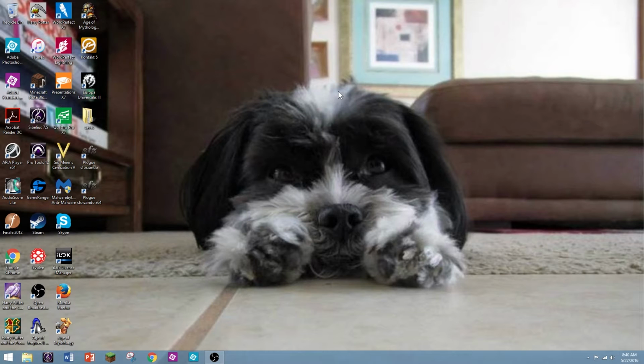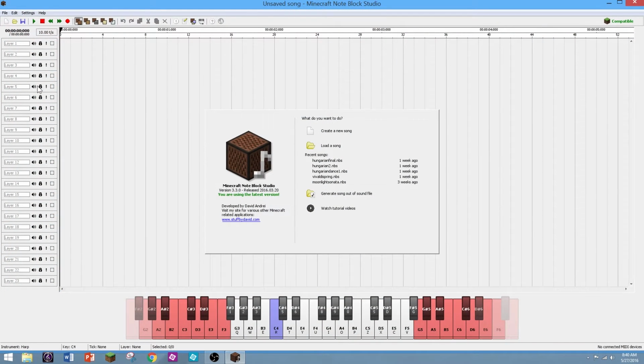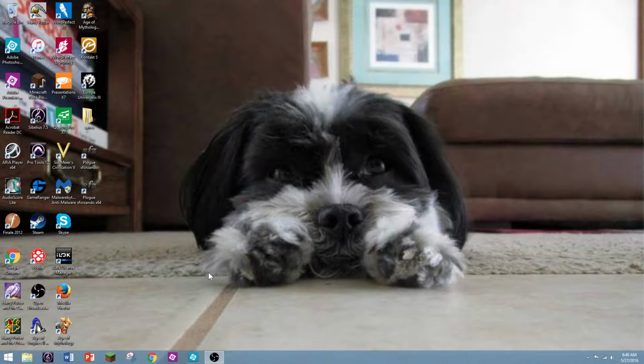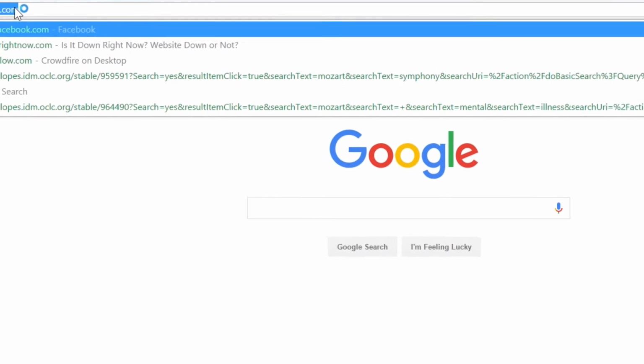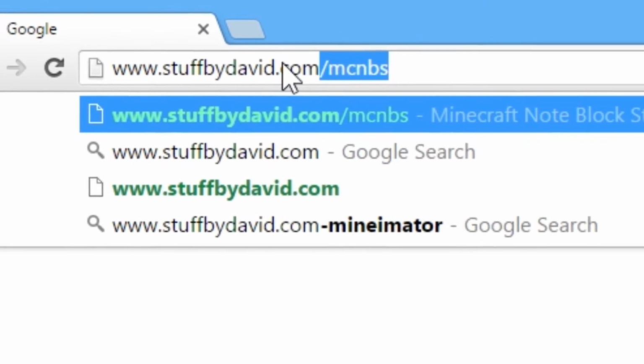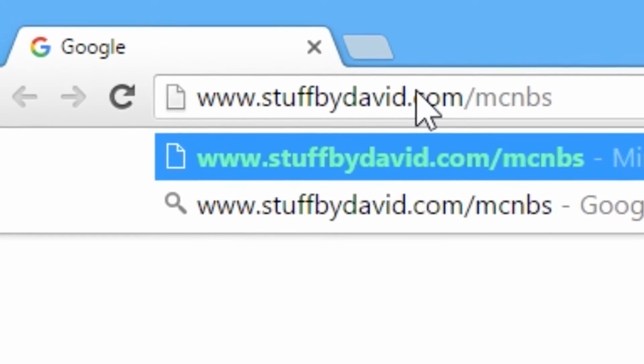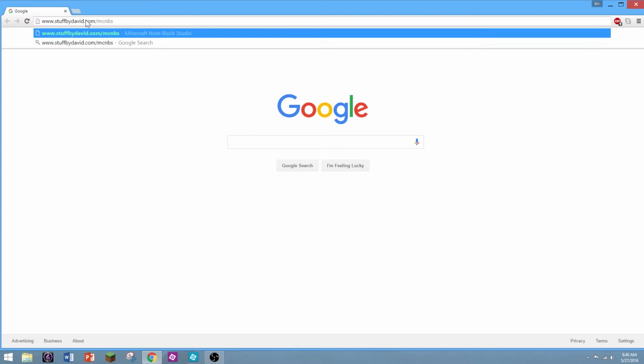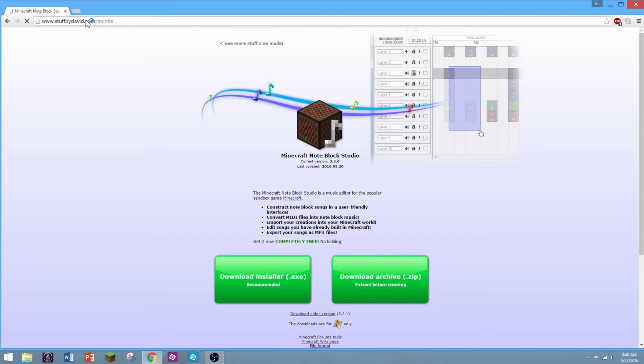Obviously, we need to first download the program and install it on our computer if we are going to use it. Now, as you can probably see, I already have Minecraft Note Block Studio installed. To begin, simply open a web browser of your choosing and go to www.stuffbydavid.com/mcnbs. You can see the address was already typed in because Chrome is smart that way, because I visited the site multiple times. Once you've entered the URL, press enter. I will also put the link in the video description for your convenience.